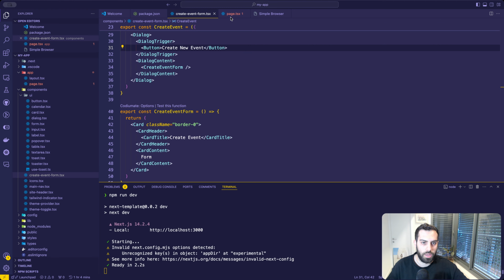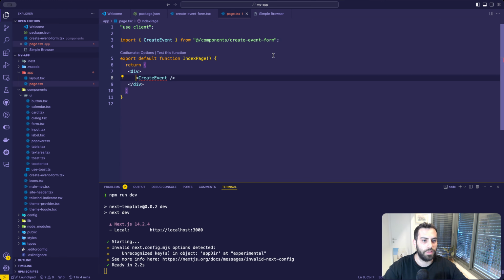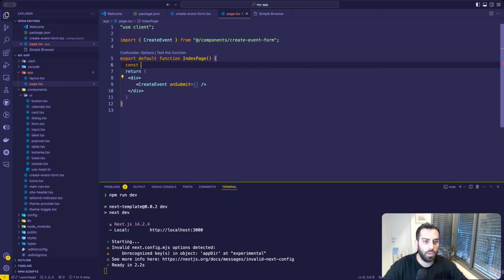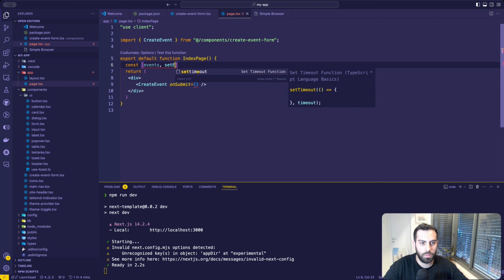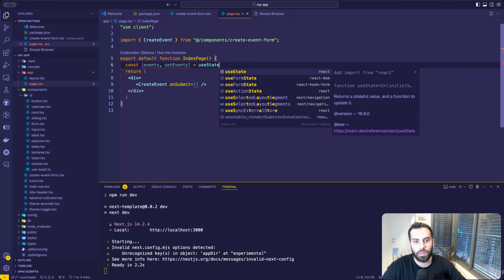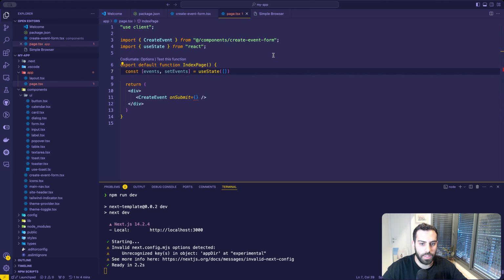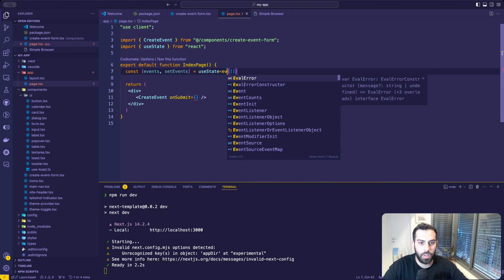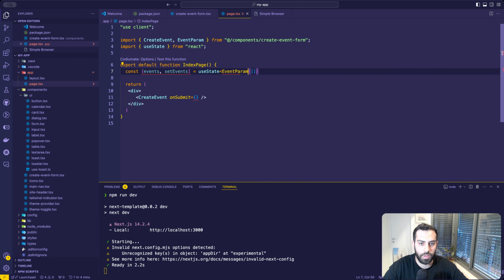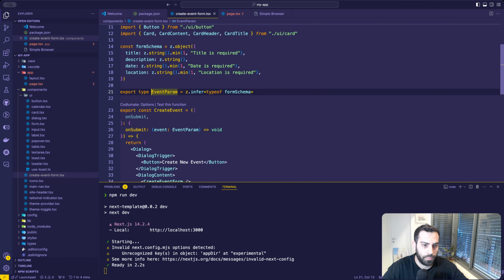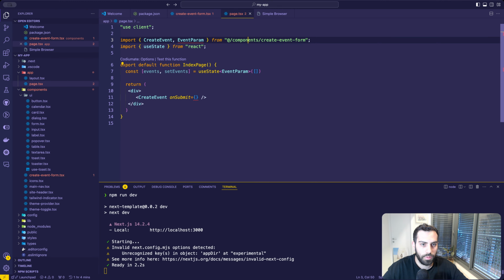So go back to page.tsx, and we already have the use client directive there. And we need to pass the onSubmit function. So we're going to want to have a state which is keeping the events that we are adding. For now, it can be a database in the future. We'll use state for now. We can also import the event params type. So the events are from the event params type. This should be event params.